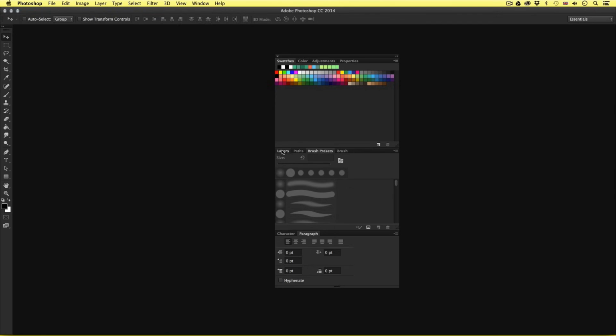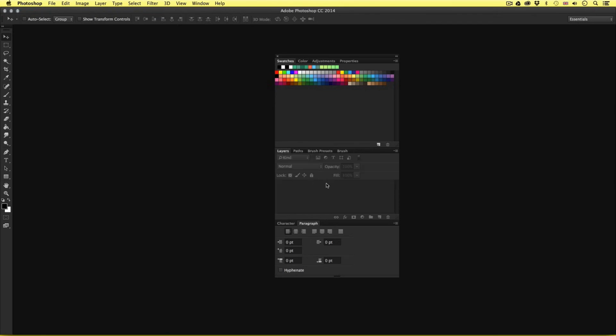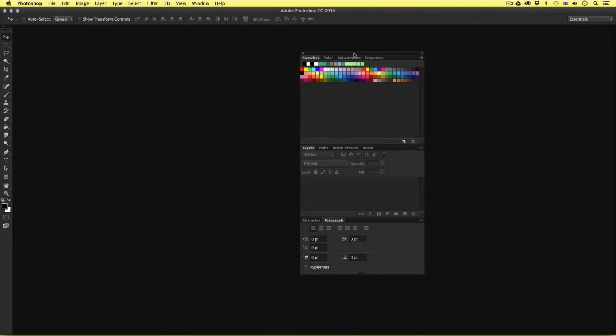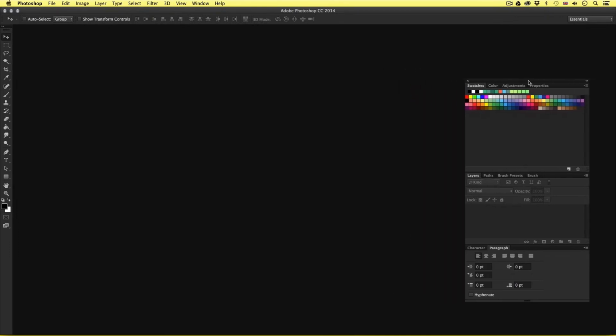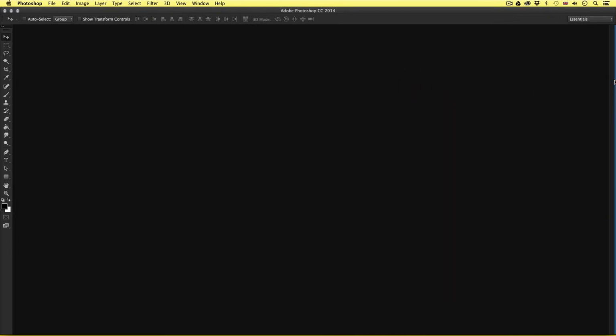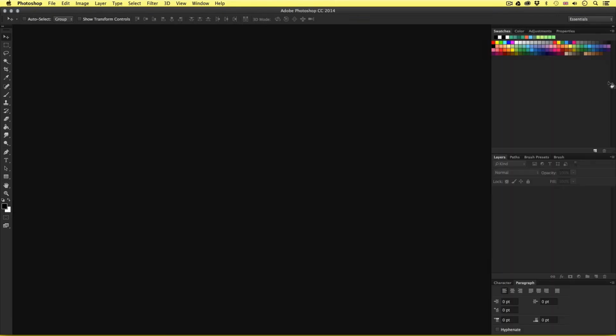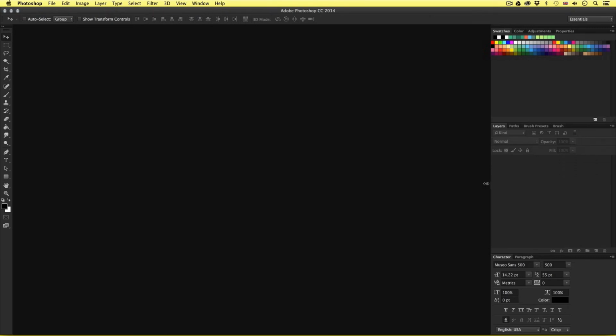So now I'm happy with my panel set. I'm going to click and drag the top bar over to the top right hand side of the screen. And I'll drag it over until I can see a blue line on the side of the screen. When I do, I'll release and snap to fit the panels to the side of the screen like so. Now I am currently using Adobe CC 2014. This might not work on earlier versions.